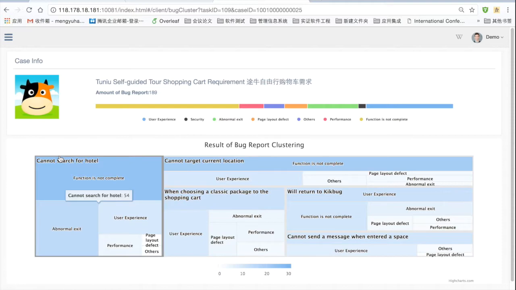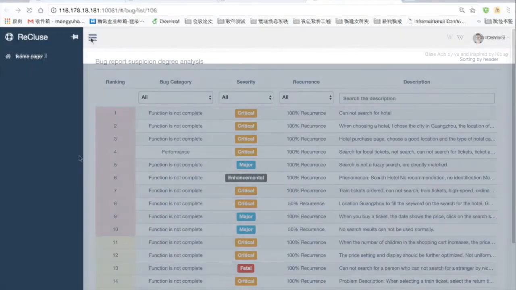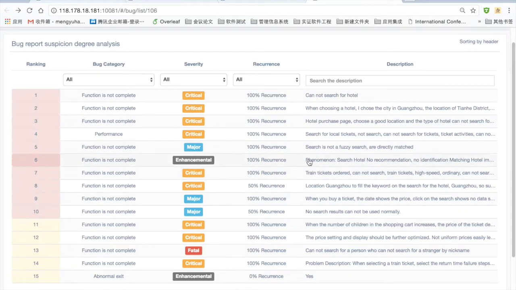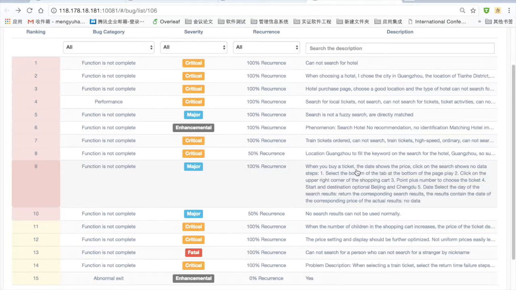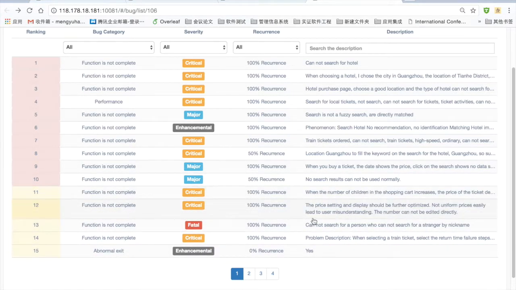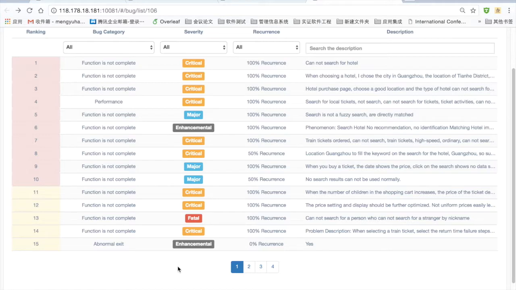Now we click the block to view the reports in the cannot search for hotel cluster. The bug reports are ranked in the same way as in topic model section. Especially, we marked the reports with different colors. Top 10 are red because they contain more vital information. 11 to 25 are subordinate reports, so we mark them yellow. And we do not mark the rest because they are less important. By marking them differently, we try to accelerate the bug report inspection speed.